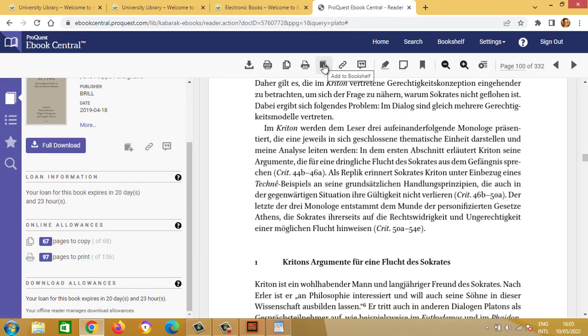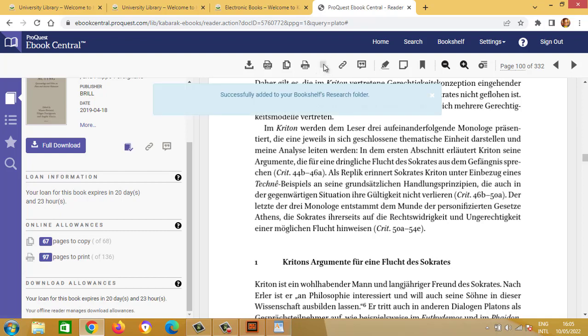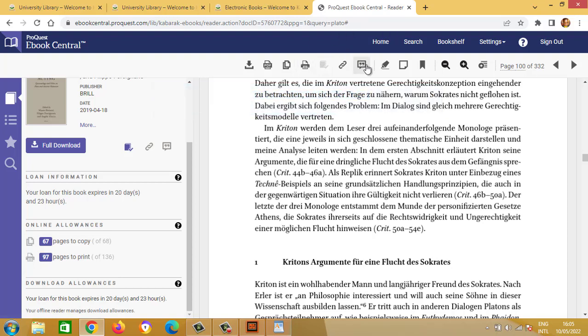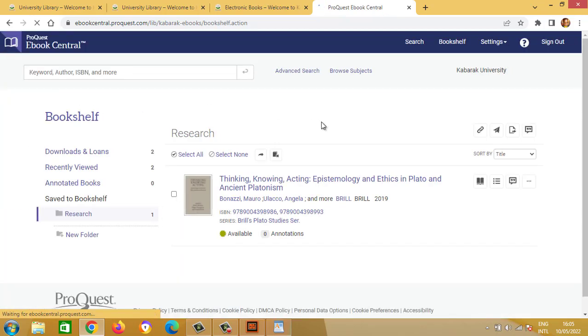The other option is what we call bookshelf. This means that you can add some books that probably you use more frequently into what we are calling the bookshelf. So if you click on add, it tells you the book has been added to the bookshelf. So for you to be able to access the bookshelf, you need to go up here on your top right hand corner. We have home, we have search, and then we have bookshelf. So the moment you click on that, it's actually going to show you all the books that have been added into the bookshelf.